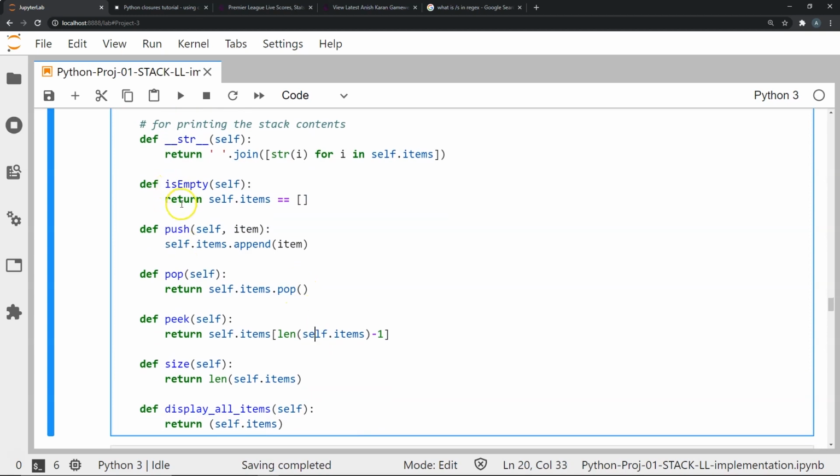They're very similar to the predefined push, pop, peek functions, etc. So the first function isEmpty is, as the name suggests, going to check whether the list called items is empty or not. If it is, it will return true, otherwise it will return false. The push function is going to append an item, whatever we pass, to the list items. The pop function, on the other hand, is going to do the pop operation, as we have already seen. The peek function, if you see here, is going to give us the item in the last-most index.